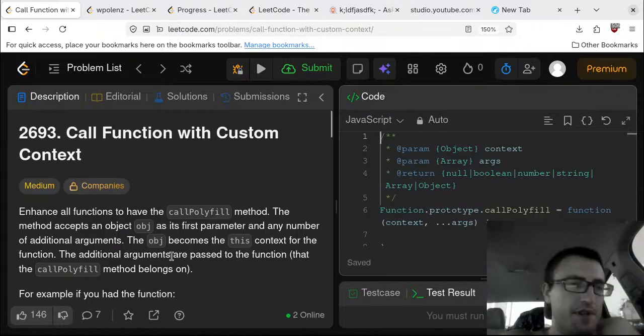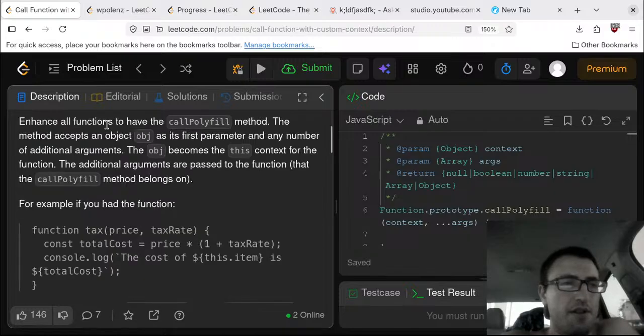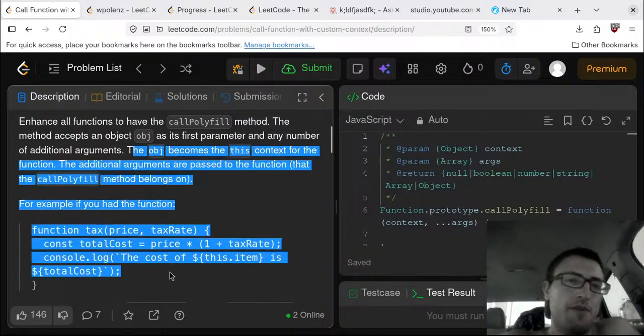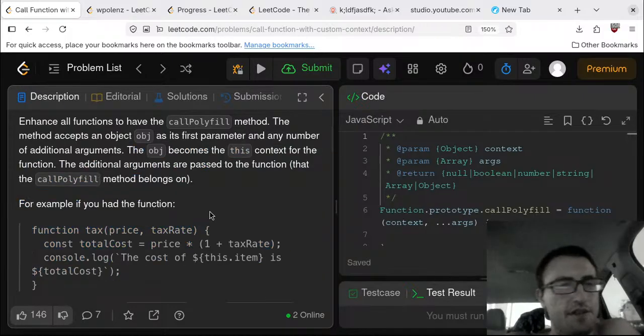Call function with custom context. Enhance all functions to have the call polyfill method. The method accepts an object obj as its first parameter and any number of additional arguments. The obj becomes the this context for the function. Additional arguments are passed to the function that the call polyfill method belongs on.